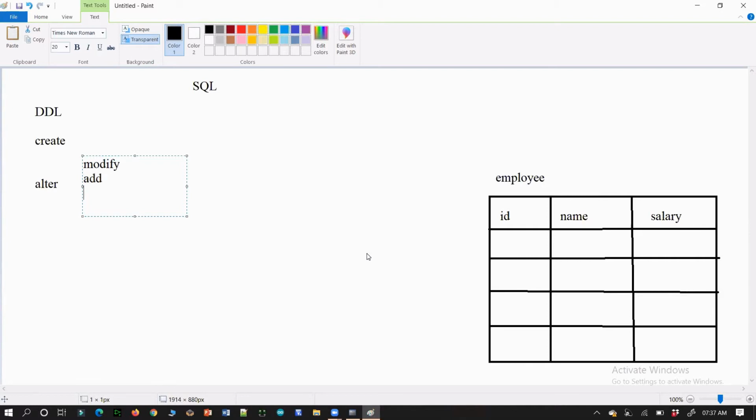So alter add will be the command to add a particular column. Like ID, name and salary is there. I want to add designation and city. So this comes under add. Now I want to rename that ID to employee ID. What I have to use? Alter rename. So alter rename works only with the column rename.